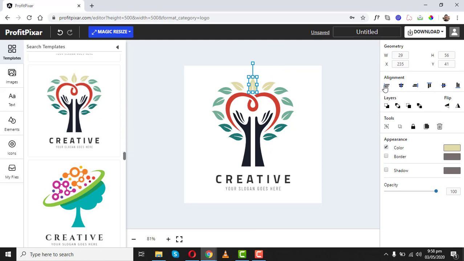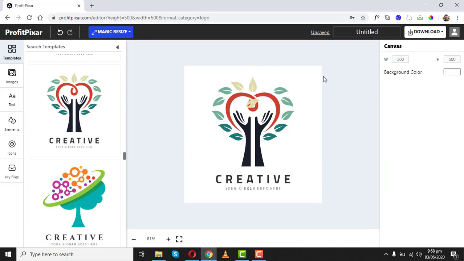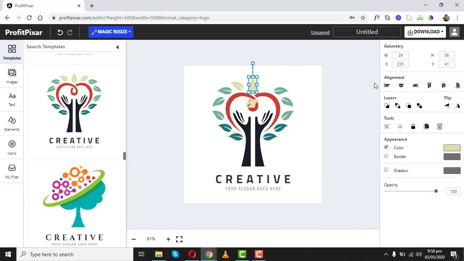And then we have the alignment features: the left align with the canvas, and then we have the right align and center align. This is for center vertically. If you have two elements selected, then this is for center vertically, and this is if you want to align them to the bottom like this, these two elements. So these were the alignment features.